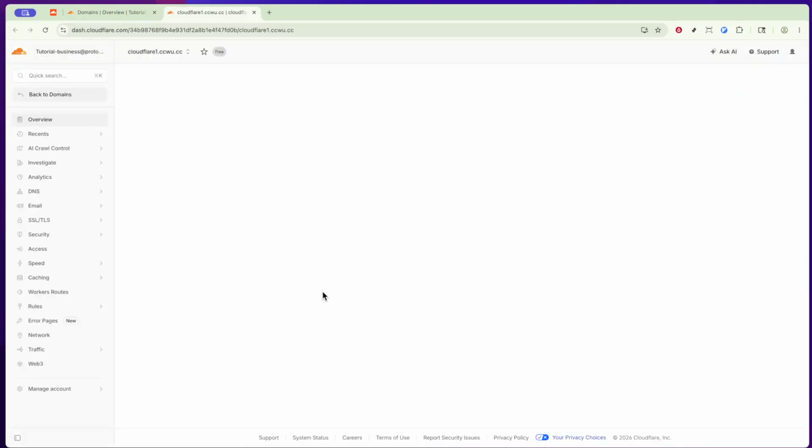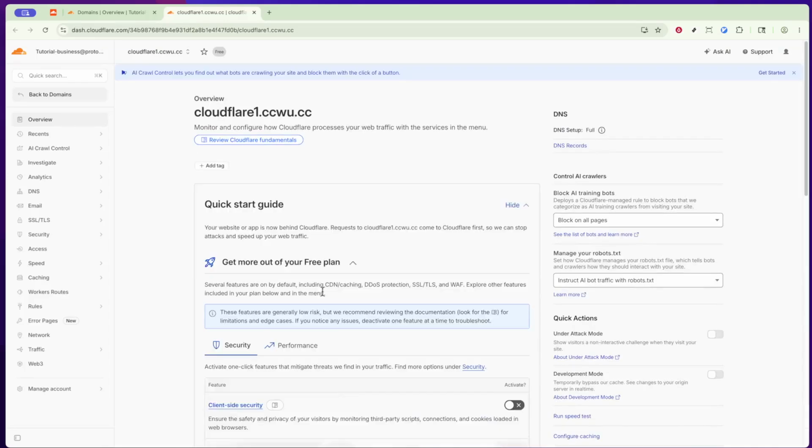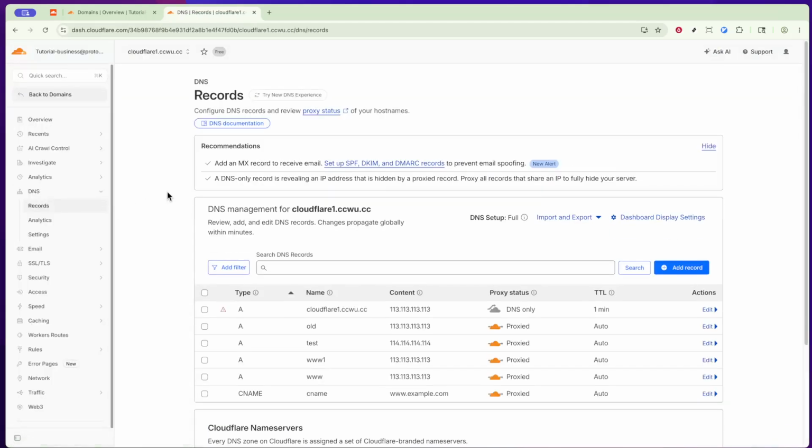Now, look for the DNS section in the menu. This section is where you can view and modify your DNS records. Once you've found it, click on it to open the DNS management page. This is where the real action begins. You'll see a list of all the DNS records associated with your domain, including A records, CNAME records, and more.